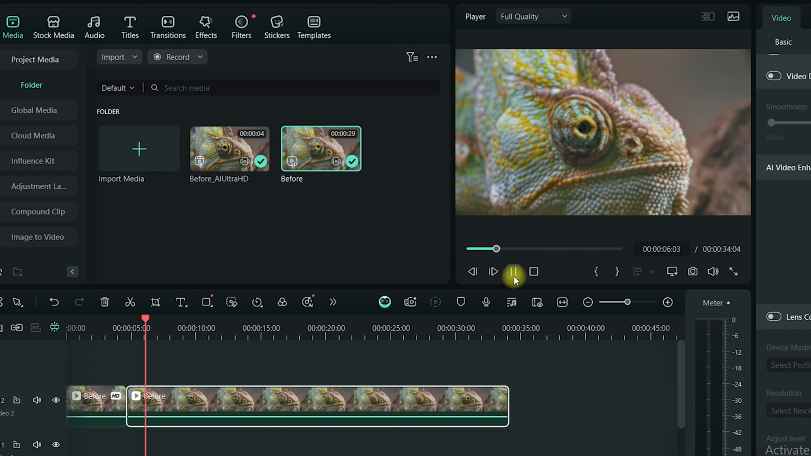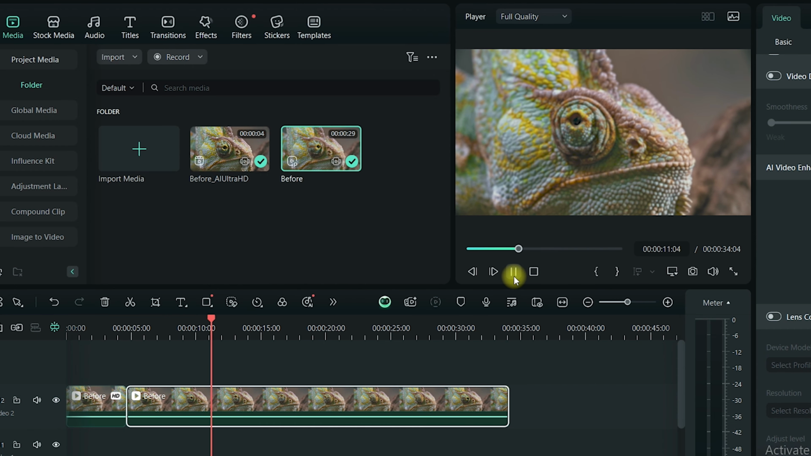And this is the quality that was before, that was blurry and in low quality. So in this way you can enhance your video quality like never before.